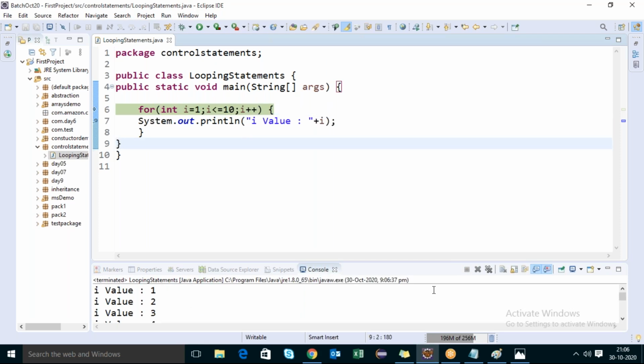Now observe it. If you have a syntax like this, inside the parentheses there are 3 blocks. First one is initializing, the loop starting point, then the loop ending point, and the loop increment or decrement. For the loop starting point you can give any value here, and the loop ending point is also a condition.